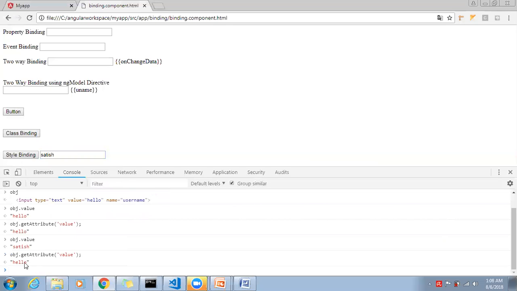That means the attribute is different from the property, which is a property of the corresponding object created inside the DOM. So both are referring to the input element only, but the attribute is different and the property is different. The property works when the object gets created. The attribute works only inside the HTML code. So whatever value is there inside the HTML code, here we have hello inside the HTML code, that is what it's going to show.